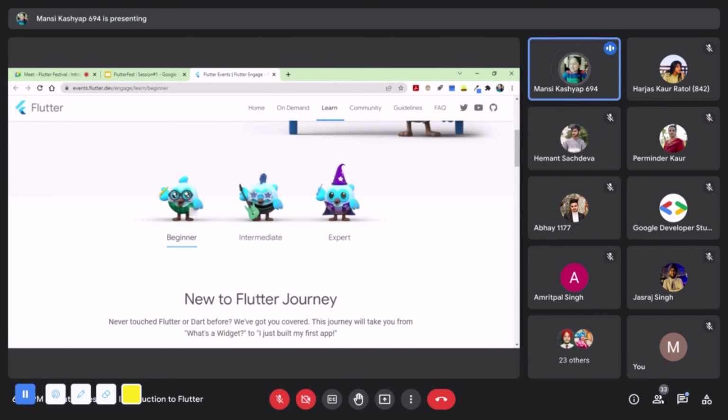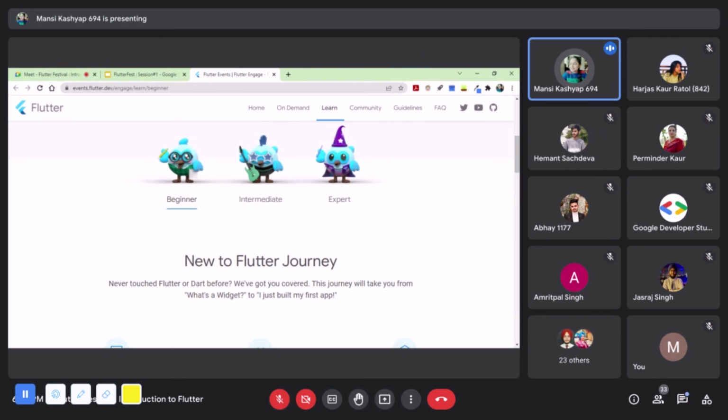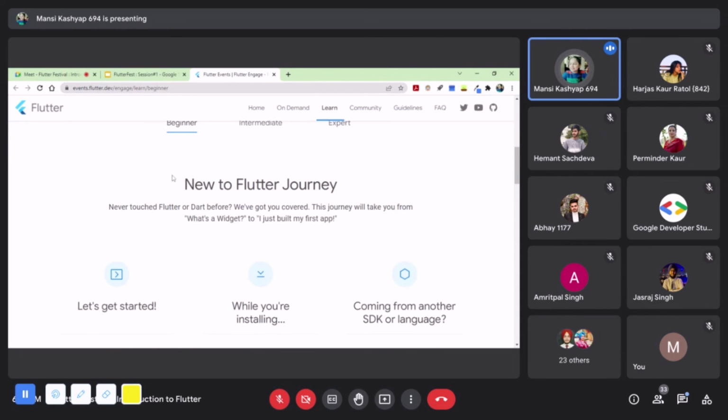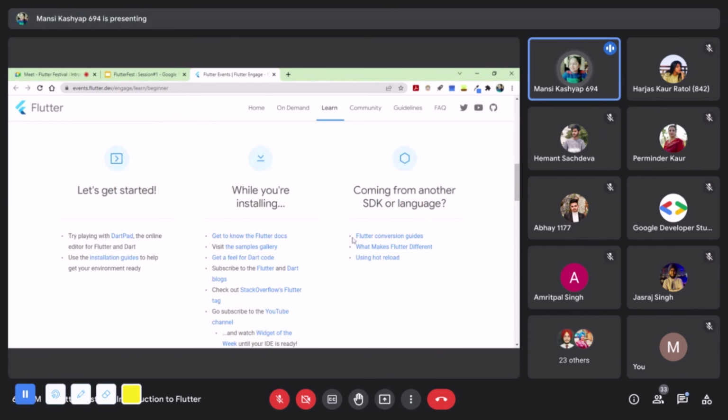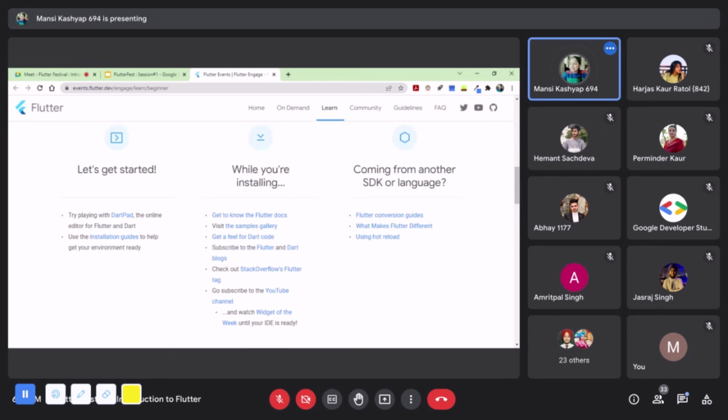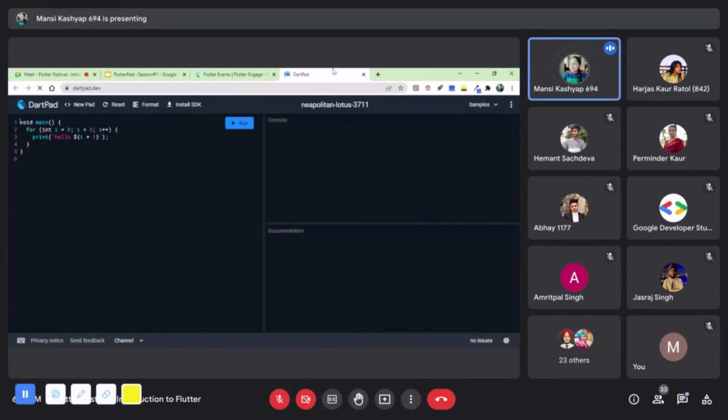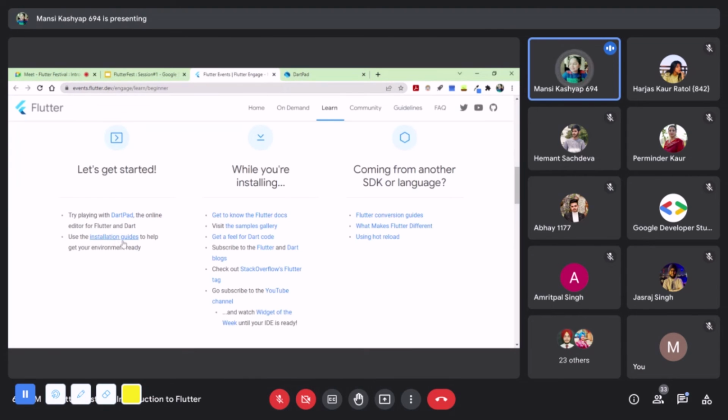So if you are new to the Flutter journey, then there are pathways that have been made by Flutter. As a beginner, if you select the beginner track here, then these are the things that are told to do. Like you can go to DartPad for practicing Dart. It is the environment in which you can practice with Dart. And the next is the installation guides.